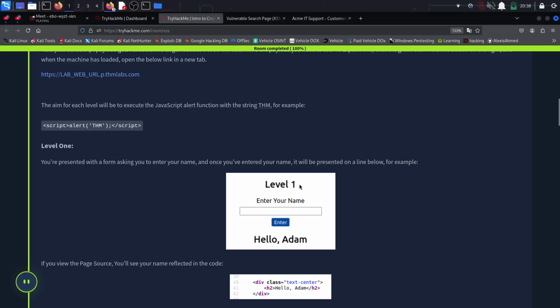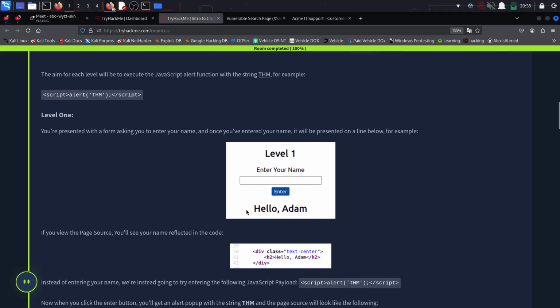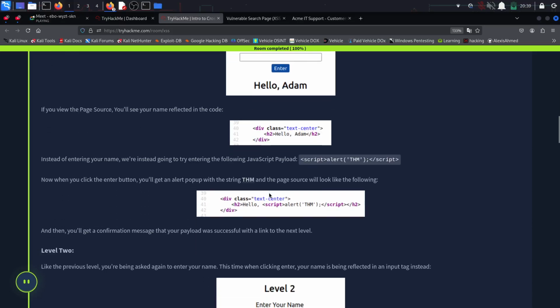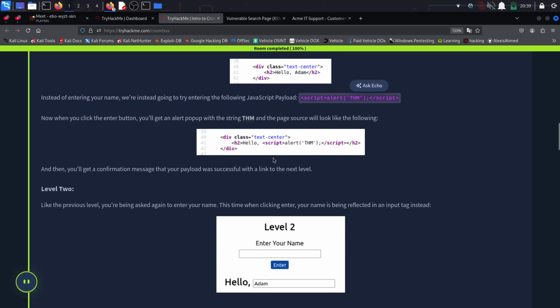So this is level one, and it is telling you to enter your name. If you enter your name, then it will reflect the name as Hello Adam, or whatever name you have provided within the text user input. So it is getting stored within the extra tag. So you can just simply provide the script tags. Okay, so it will get executed directly.